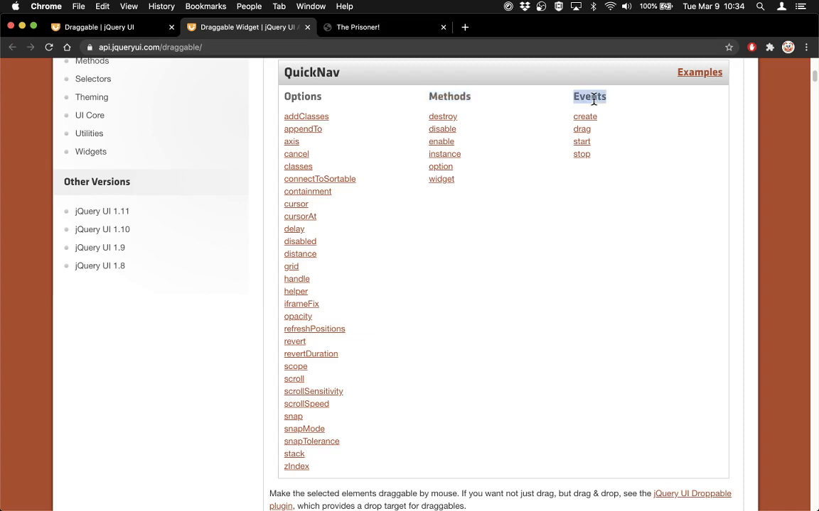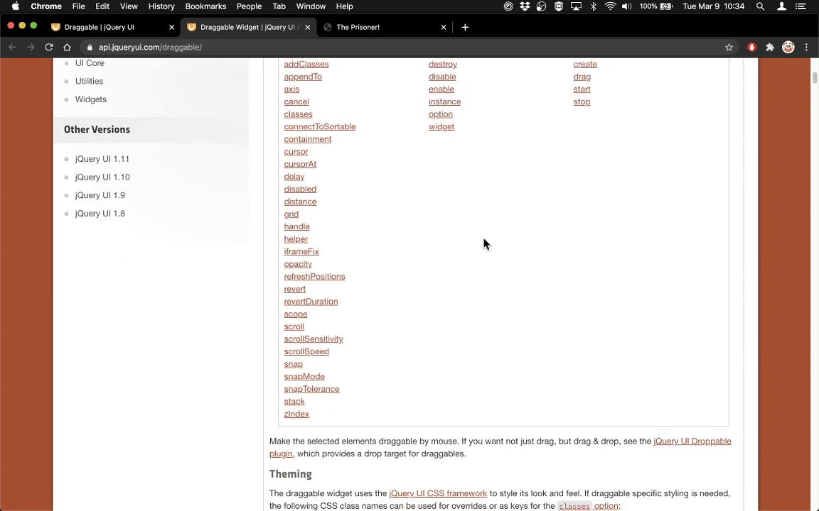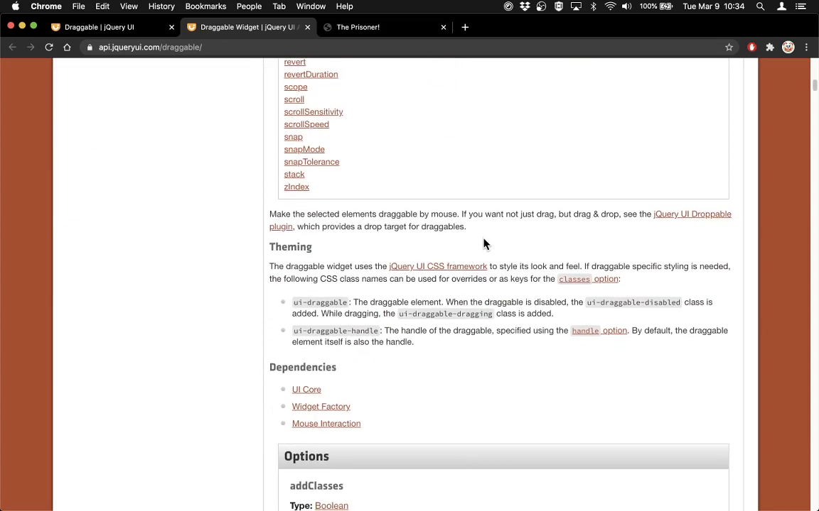And then the final category are the events, which we just looked at, right? For drag, we saw start and stop. We've actually used start and stop already. And there's also one called create, which is presumably the event called when a draggable gets created. So those are the three categories. All of these are documented, and we will take a quick look at these, but let's scroll down just a touch more.